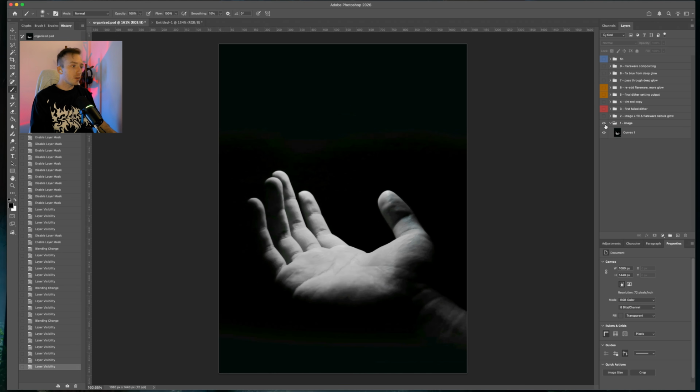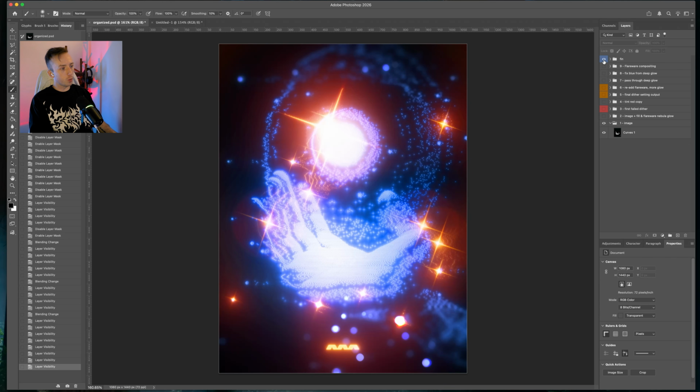So that is how I took this stock photo all the way to this cool, deep and glowing and colorful piece of glitch art using diffusion dithering, lots of compositing and lots of glow and a little bit of blur as well. To be honest, I created this thinking I just needed to create something that wasn't going to be a tutorial, and here I am making a video about it.